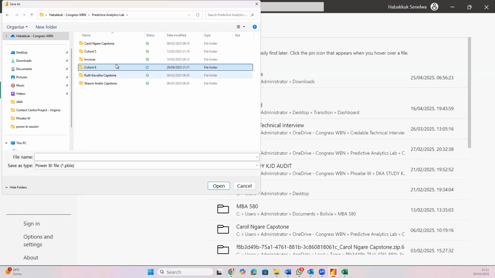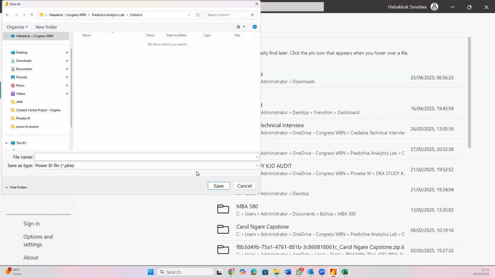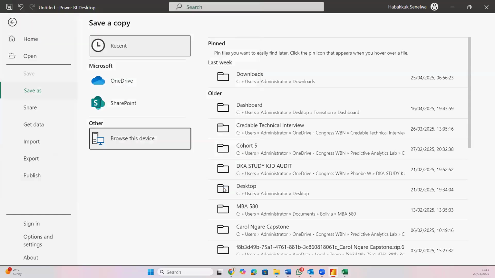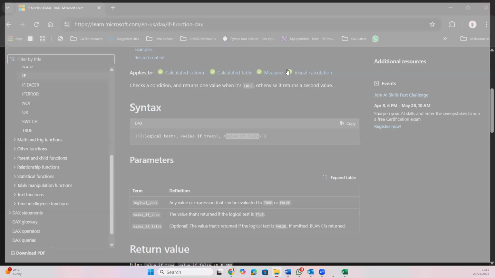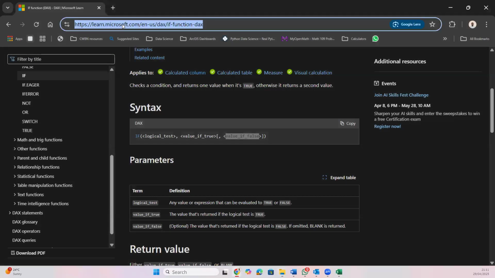Okay. So I'll come here and just name it cohort 6. Okay, just that is enough for me to identify it, so that the next time we come back, I'll be able to reopen this and we can continue from where we left off. So thank you very much. On your end, also remember to save your work into a folder of your choice.